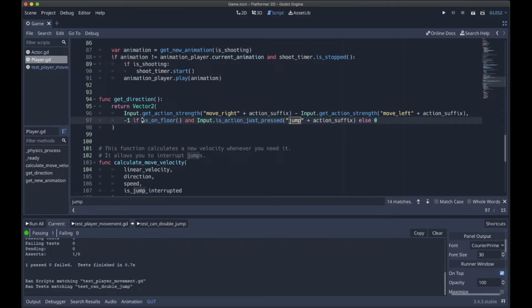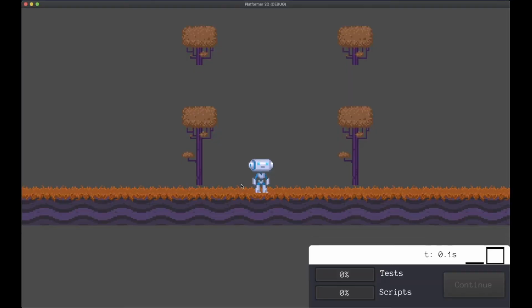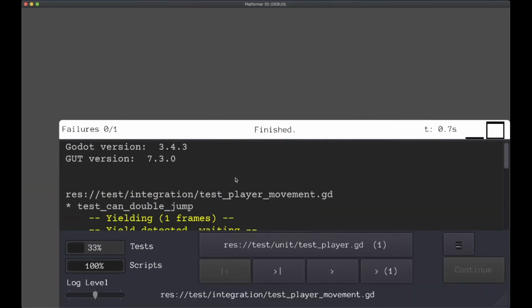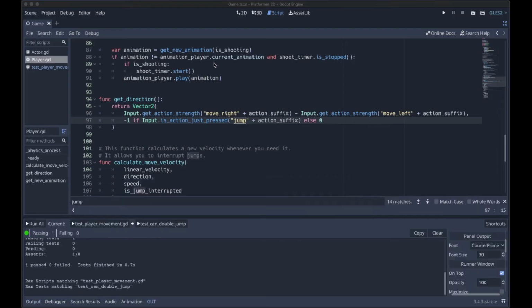It looks like it's saying, if we're on the floor and we just hit jump, then we're going to start heading in the -1 direction. Otherwise, we don't go anywhere. So I think if we just delete this and run our test again, it passes. All right, we added double jump. Now we're done, right? Well, maybe not.